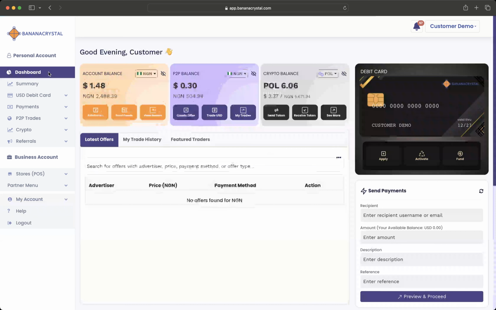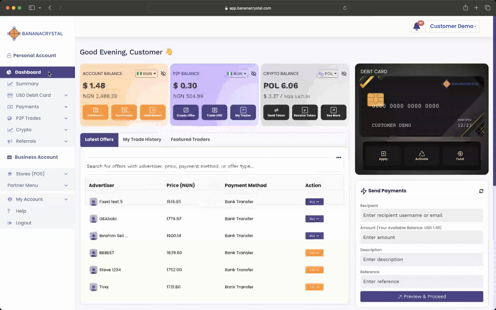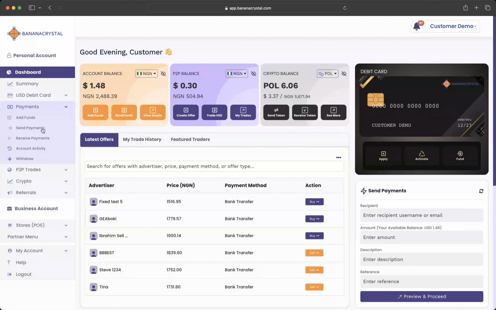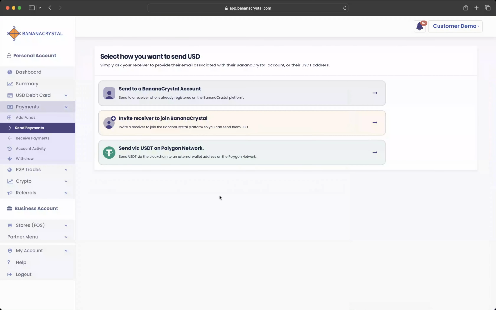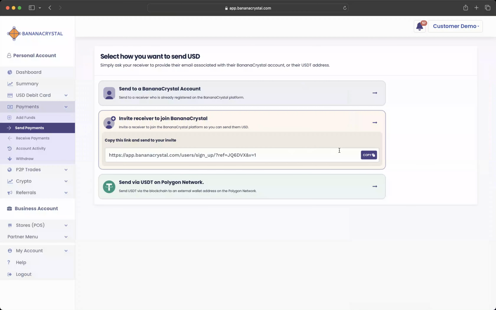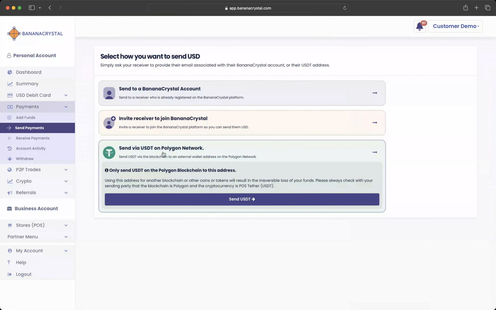Now, moving on with the video, the next category is talking about how you'll be able to send payments in BananaCrystal. There are various ways through which you are able to send funds to users on BananaCrystal. So we're going to navigate to the payments page and click on send payment. Here you are able to send funds to a BananaCrystal account. You are also able to invite a sender by sharing your referral code. Also, you are able to send USDT on Polygon to an external wallet address.